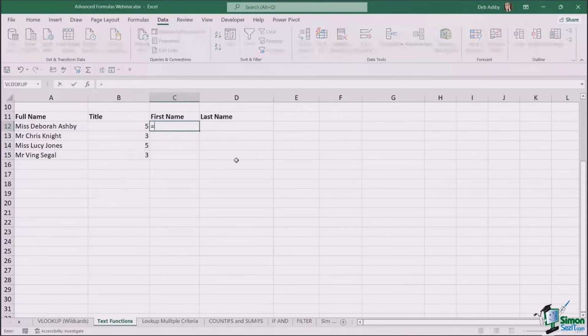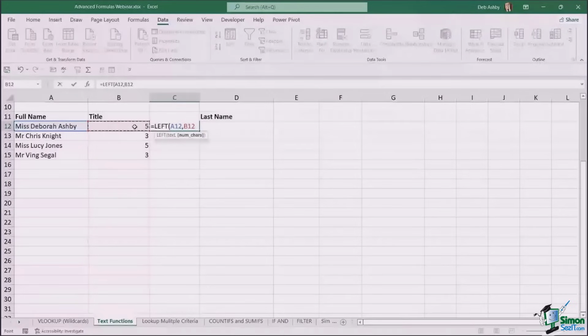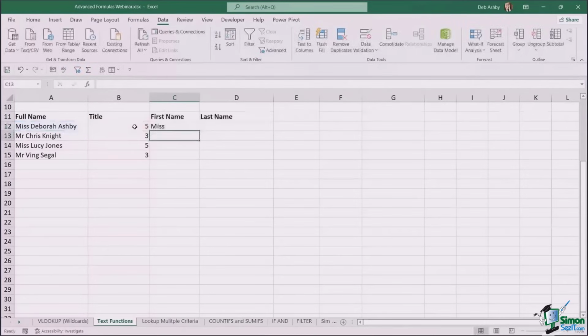So now if I type in left, I'm looking in this cell for my text. Number of characters. Well, if I say I want to extract the first 5 characters for this first one, that's going to extract the word miss, but it's also going to extract the space. Now, if you want to include the space, that's fine, but most of the time you don't. So what we can do here is just add a -1 on the end. It's going to take off 1 character. Close the bracket, hit enter, and when we copy that down, we get exactly what we're looking for.